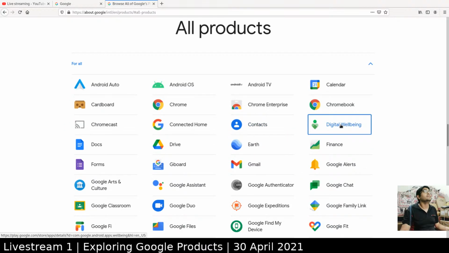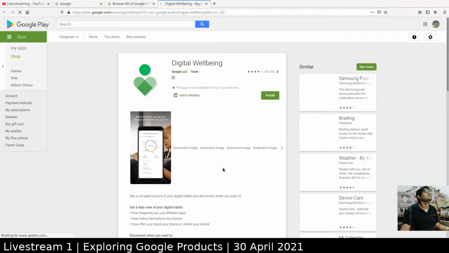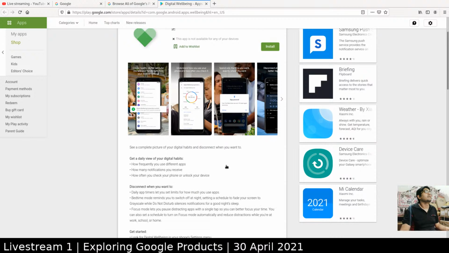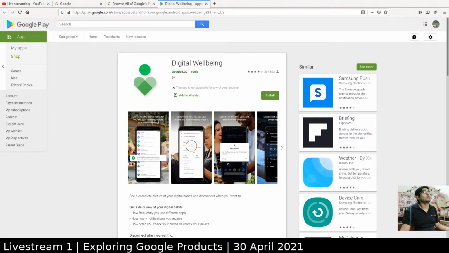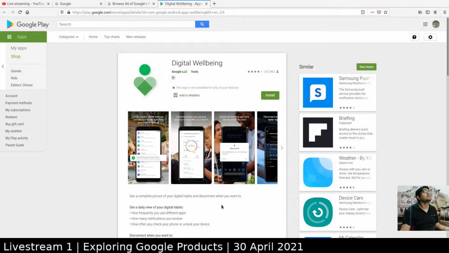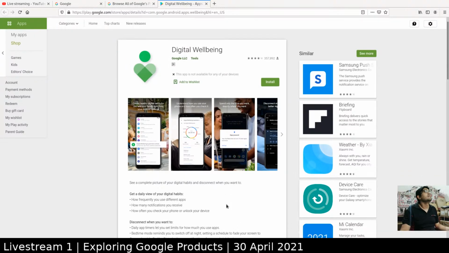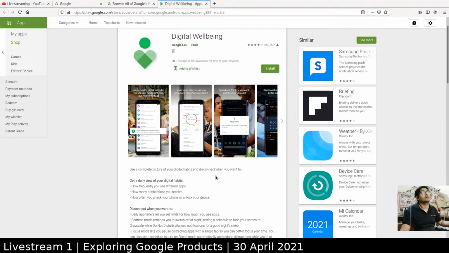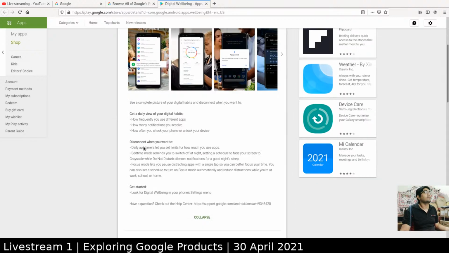Digital well-being. So it's a newer product from Google. It's an app whose availability is on limited devices. The thing is, it tracks us and provides us information, as listed here, about us, about daily routines, and more.